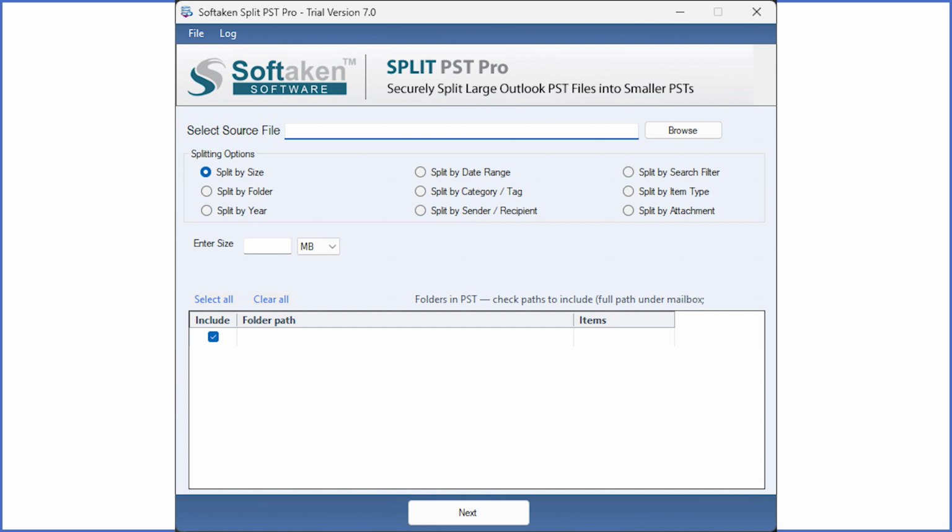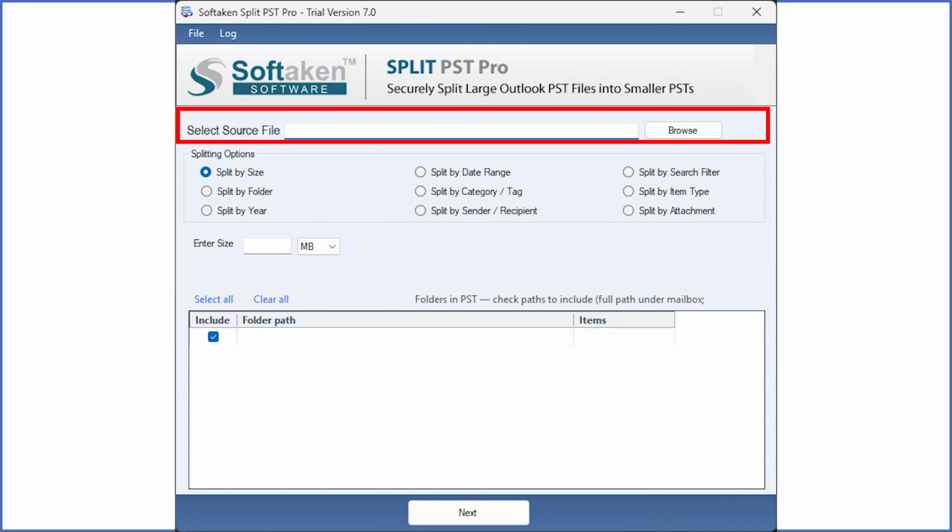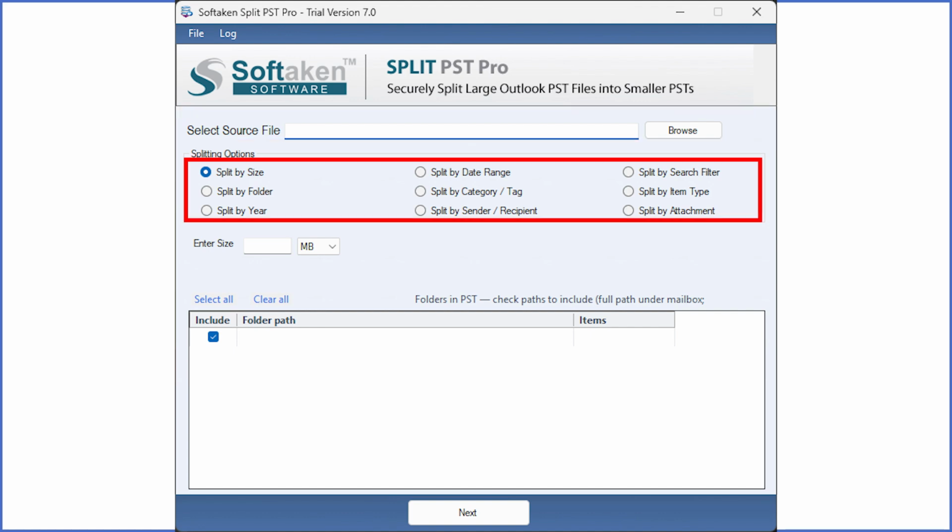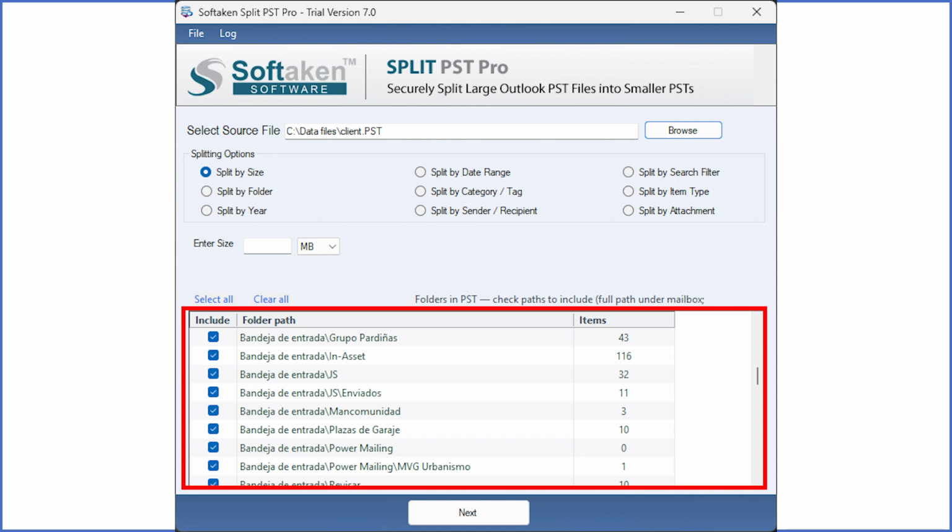How it works. 1. Launch the Softaken Split PST Pro software. 2. Click on Browse and select your PST file. 3. Choose a split option according to your requirement. For example, split by size, folder, or year. 4. Select folders from the path list. Or you can include or exclude specific folders.